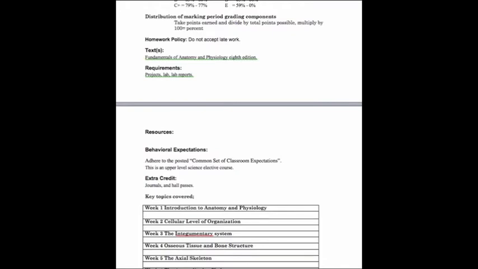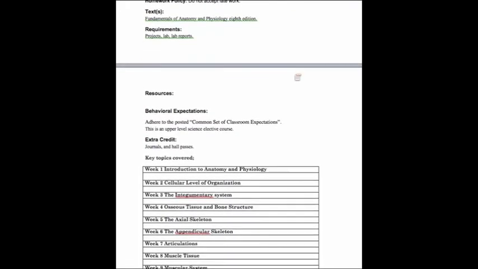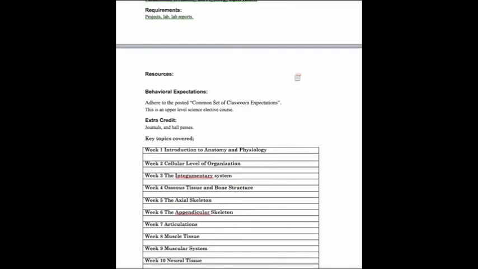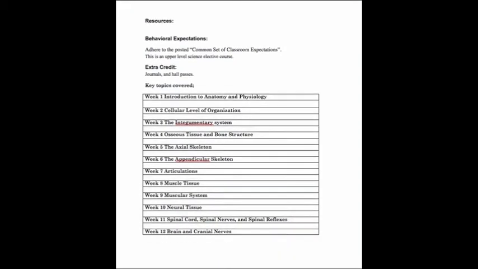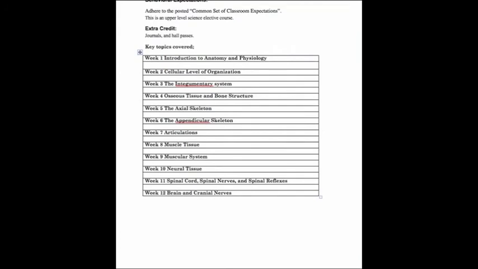The textbook I will give out in class is Fundamentals of Anatomy and Physiology, and it's the 8th edition. Your requirements for the class: we're going to need projects and lab reports that we'll be doing over the course of the trimester. Each week I will post what the expectations are for that week and what assignments are due when. The course is going to be made up of a 12-section unit.